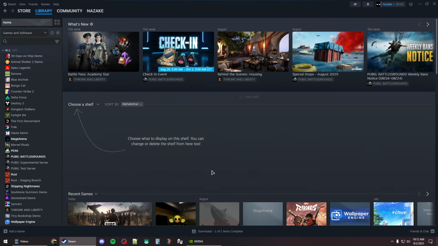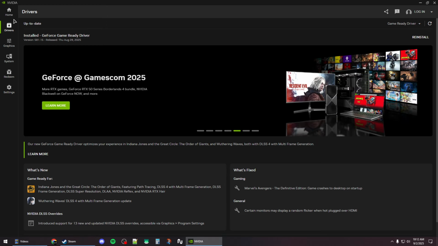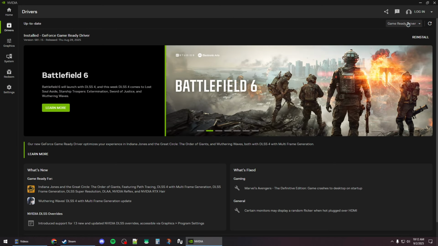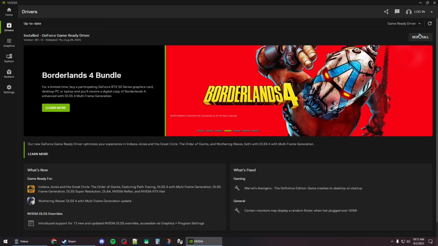And now you can close out of this window and open up the application where you can get updates for your GPU. So for NVIDIA it's the NVIDIA app. Then you want to go to the drivers section and check for updates for the Game Ready driver, and make sure to download and install the latest version. And if you do already have the latest version, try to reinstall it by clicking this button right here.